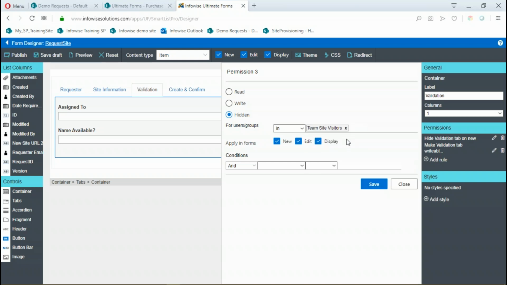So I'm going to add another rule that the validation tab is hidden for users in the team visitors. So the way I've set up the permissions in this, I guess I need to backtrack a little bit. I have set up this site with specific permissions. Visitors can go in and edit this list, or they can contribute to the list, meaning they can add new items to it. But members and owners are the ones who have the permissions to create sites and stuff. So I'm going to hide this in all circumstances for visitors.